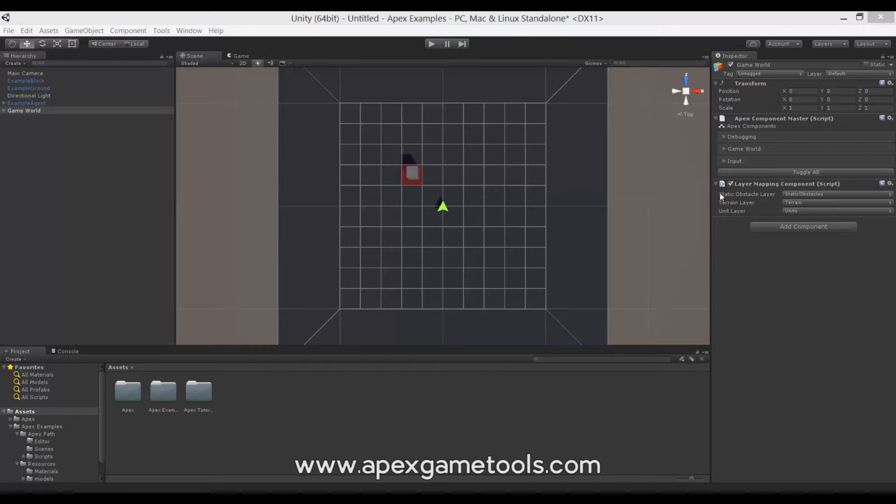Now only two of them are actually required, the static obstacle layer and the terrain layer. Well, actually only the terrain layer, because if you have no static obstacles you can leave that out, but most will have some static obstacles. If you do have static obstacles, then the static obstacle layer is required. Obviously you will always want some terrain to walk on, so this is a required layer, and the unit layer is optional but recommended. I'll get back to what it offers in just a second.